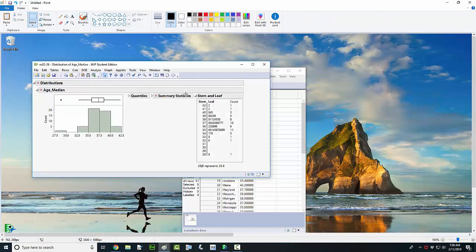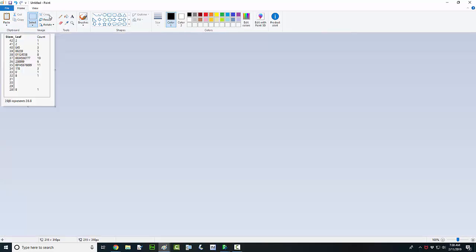Just have to come up here and click on Select, and then select the area that you want to crop as your image, then press Crop, and boom, we're done. Just save that and import that into your file.